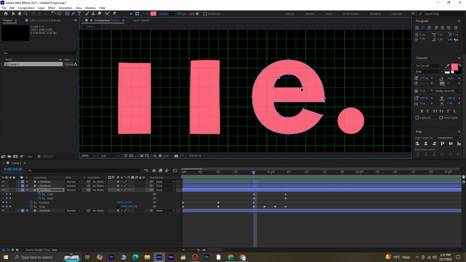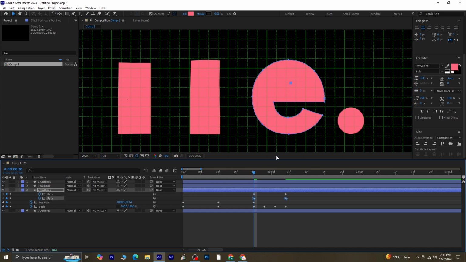After that, double-click on the rectangle to access the transform controls and reduce the hollow space inside it to make it as small as possible, almost invisible. Next, use the pen tool to adjust the curved areas by holding Alt and clicking on the anchor points to convert them to sharp corners.